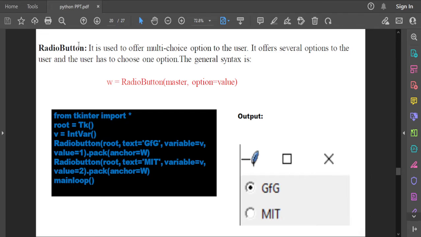And the next one is Radiobutton. It is used to offer multi-choice options to the user. It offers several options, and the user has to choose one option. The general syntax is w = Radiobutton(master, option=value). From tkinter import *, root = Tk(), v = IntVar(), Radiobutton(root, text='GFG', variable=v, value=1), and Radiobutton 2, and the main loop. If we run this code, the output we are going to get is the radio button.